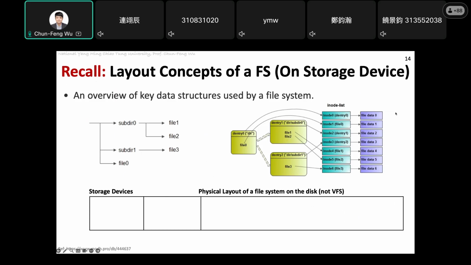Let's first look at the inode part. For each directory and each file, they have their own inode. The difference is whether it is a file or a directory. If it is a directory, then we will get the directory entry. And for a file, there is no shared directory entry. So what do I mean?